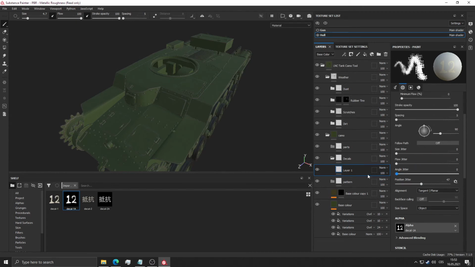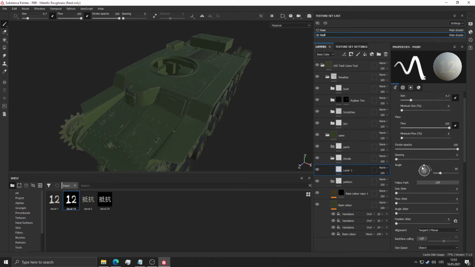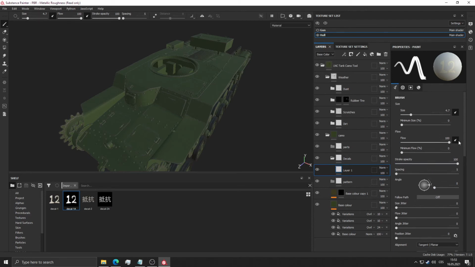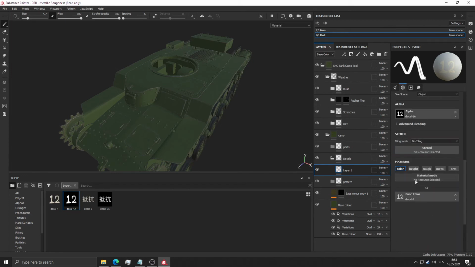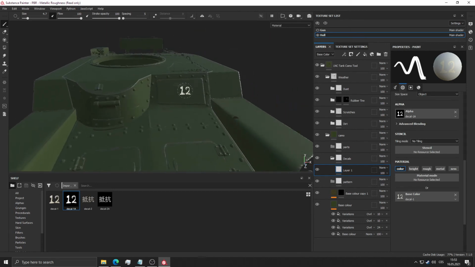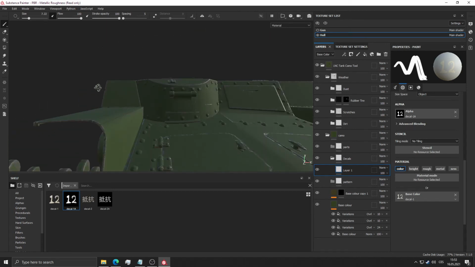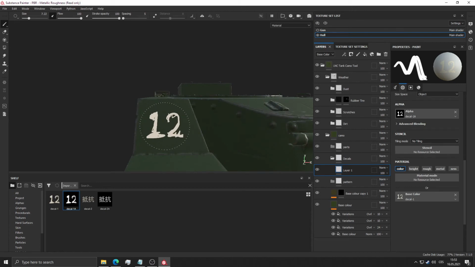Now all these parameters should be on 0, spacing minimal, angle 0, and turn off flow. Also make sure to not turn off stroke opacity, because it's gonna be invisible. And we can start painting the decal. I'm just gonna slap it in here. Boom.